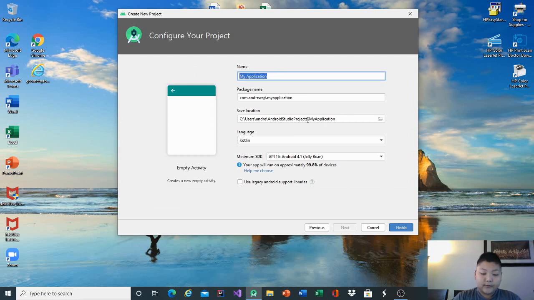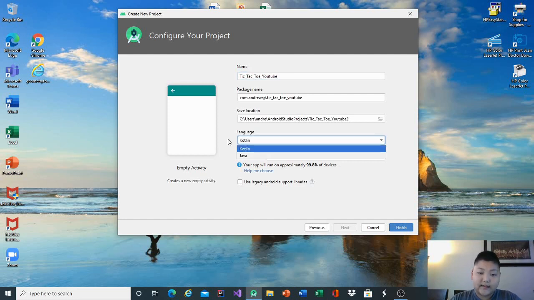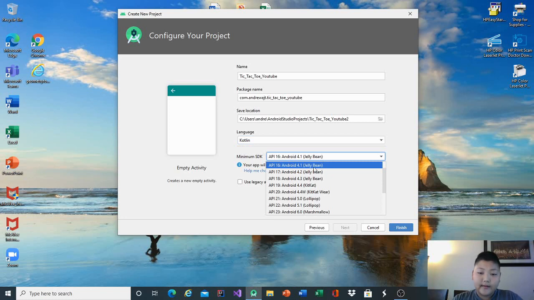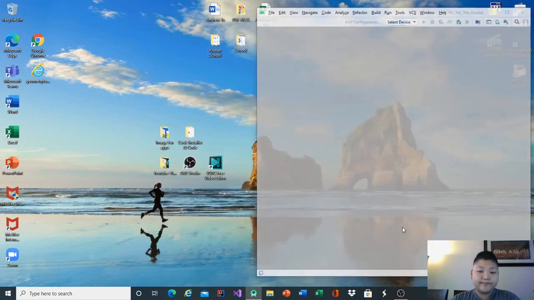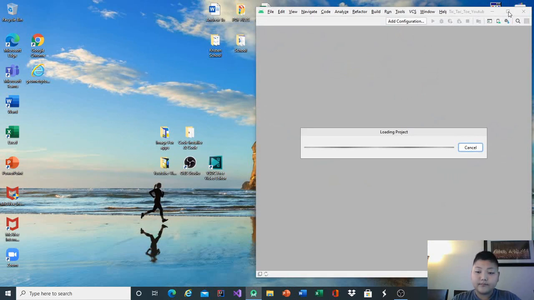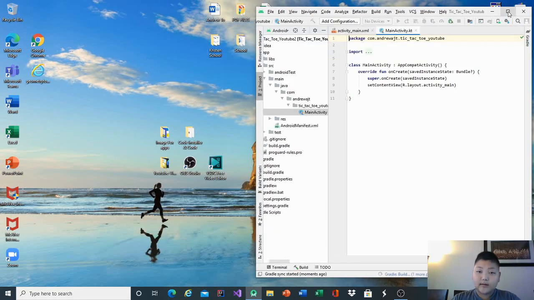In the name, you can write whatever you want. I will be writing Tic-Tac-Toe YouTube. Make sure your language is on Kotlin because that's what we'll be using. And you can use whatever you want for the SDK, but I'll be using API 16 Android 4.1 Jelly Bean. And after you do all of that, you can then click on Finish. It will take a while to load, but it's alright.